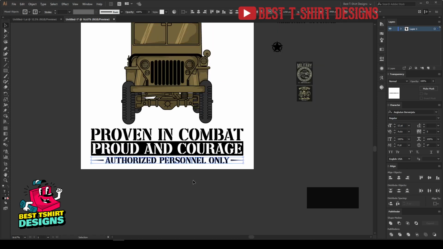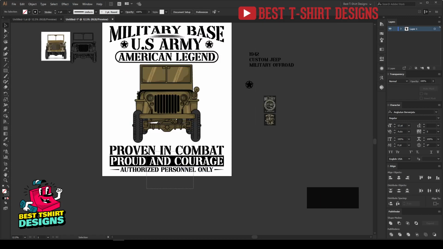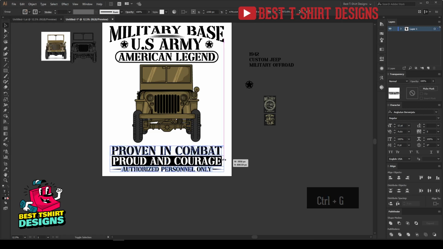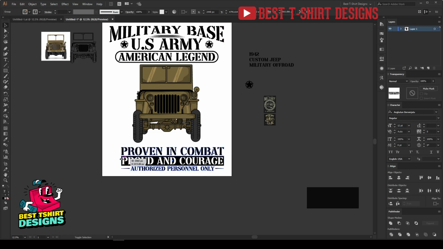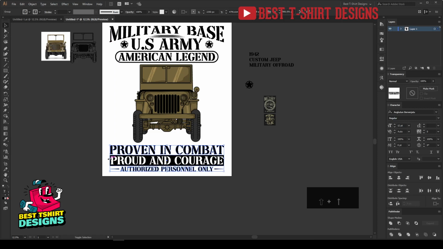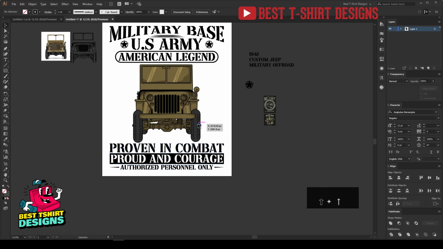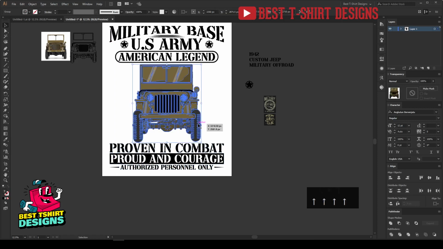So that is fine. Let's make it a group. Now I can simply select these three and then distribute the space between them, and this is how it is going to look. That is good. Let's group it, and then I will make it the same width as this design. Okay, so just like this, maybe a bit closer to the zip, and that is fine.